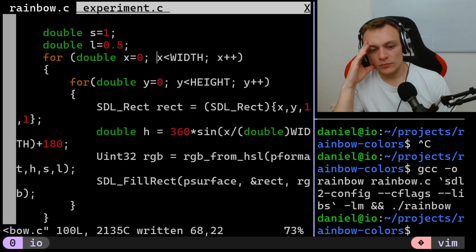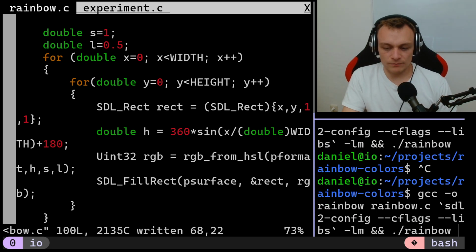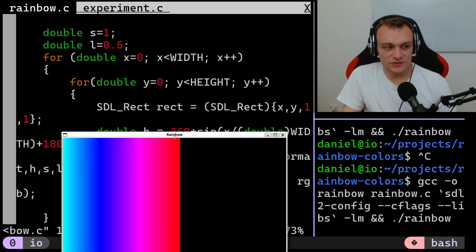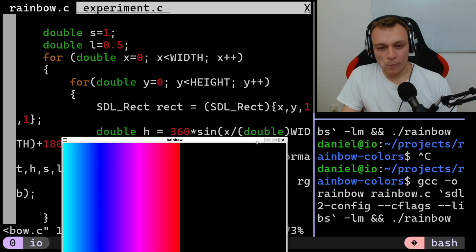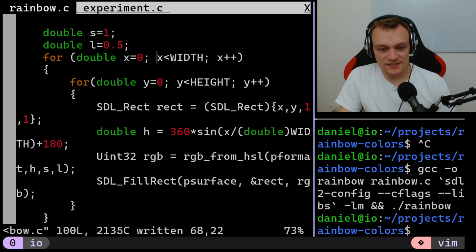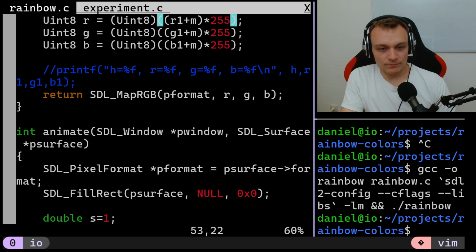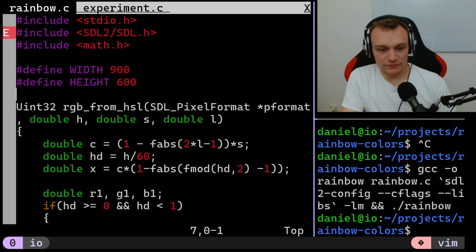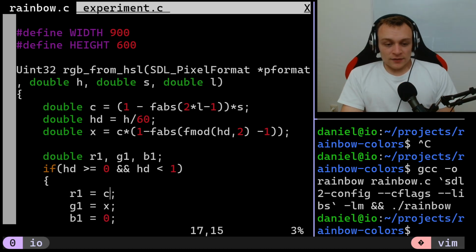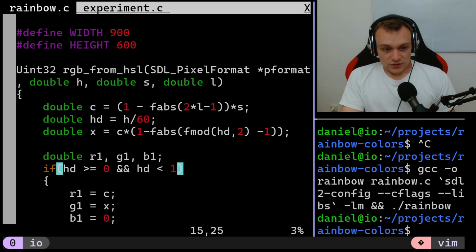I'm already very happy with those rainbow-like patterns here. I just can't yet tell what is left to do. Let's scan everything from top to bottom. I am missing something. So we have now fixed the absolute function, fabs, and we have fixed the f modulo function here. Then we're checking if those values are in certain limits.